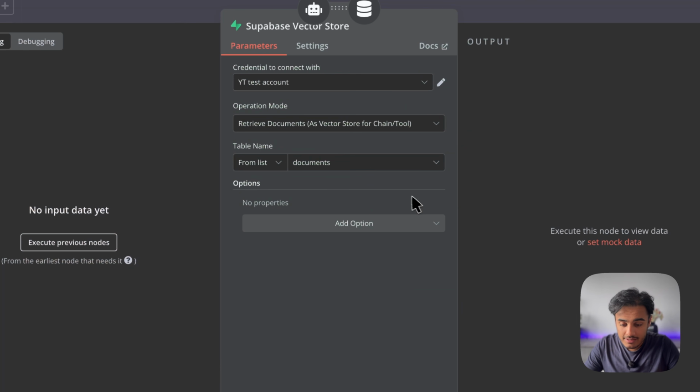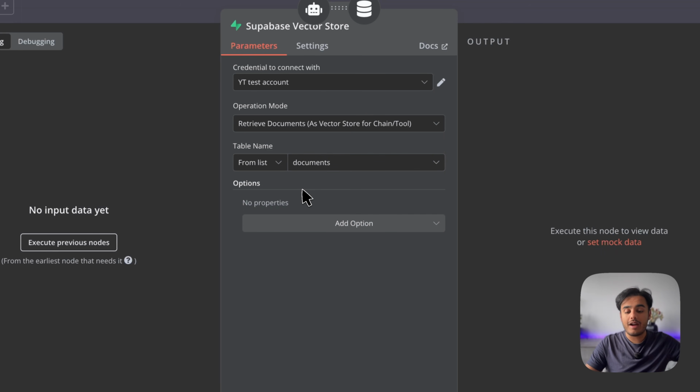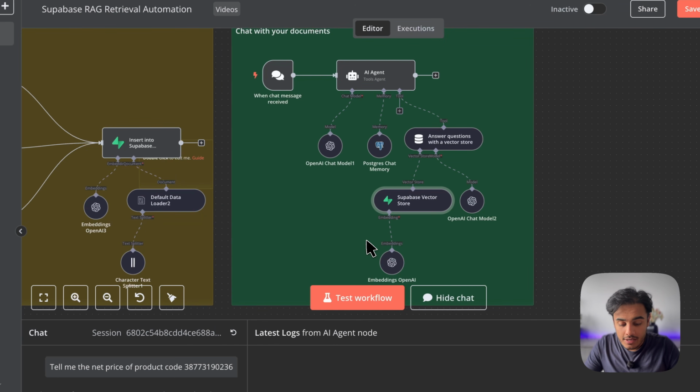If we double click on this, make sure table name is set to documents to ensure that it grabs all the details from that table and not any other tables you might have in your Supabase vector store. Then that should be all set up and this side is all done.